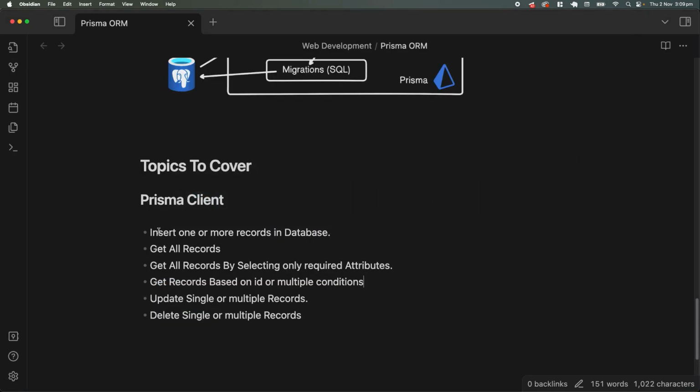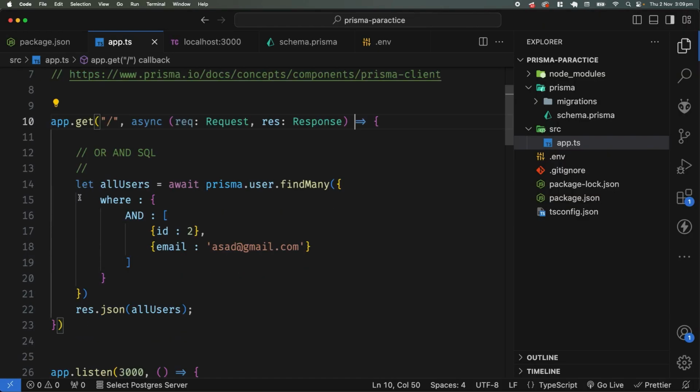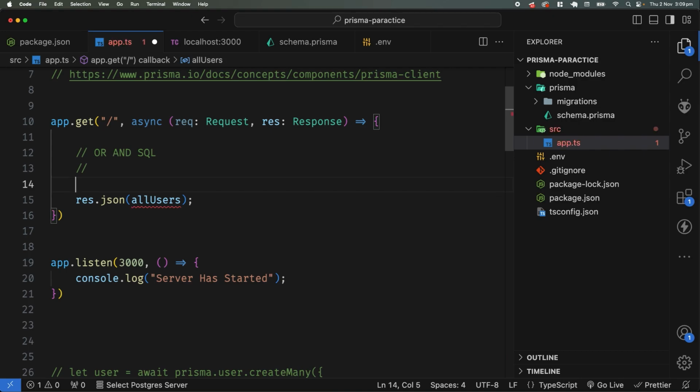And now since we are done with these three parts, and we have got records based on ID and multiple conditions, the obvious next thing is to update our records. For updating, there must be a method in Prisma in which we can update our records. So let's come over here, remove this thing for now, and let's say let updated user.